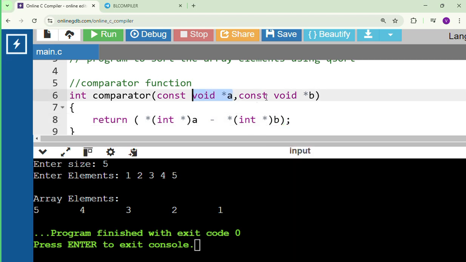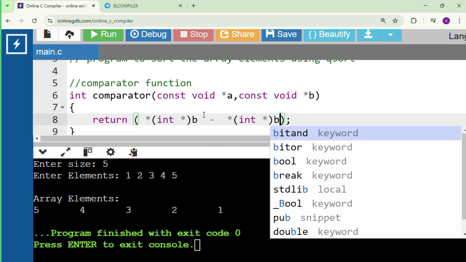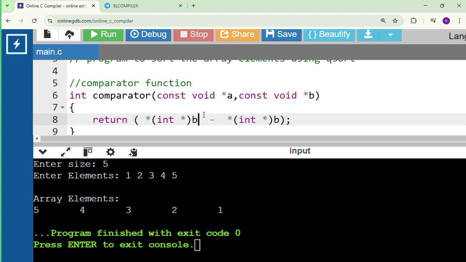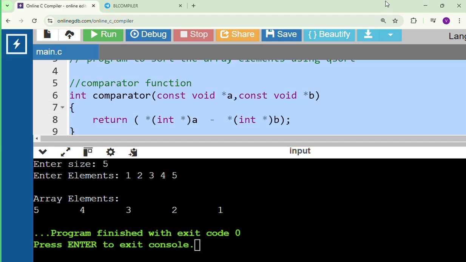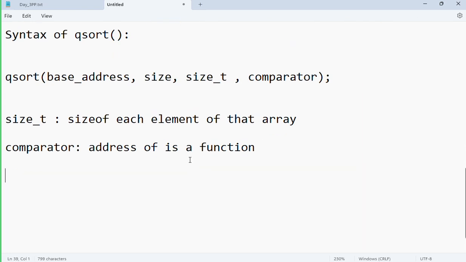First argument minus second argument means ascending order, right? If you go with second argument minus first argument, then it will become descending order, right? So that is how we use this built-in function qsort in our programs. This built-in function can be used, right?